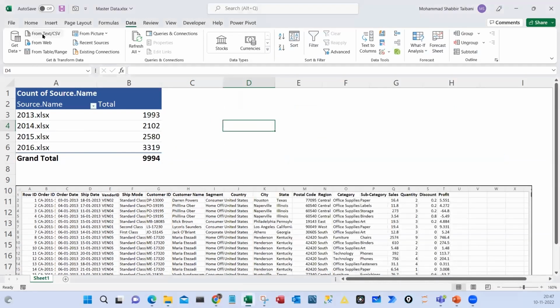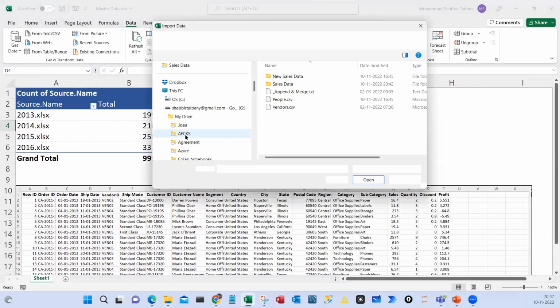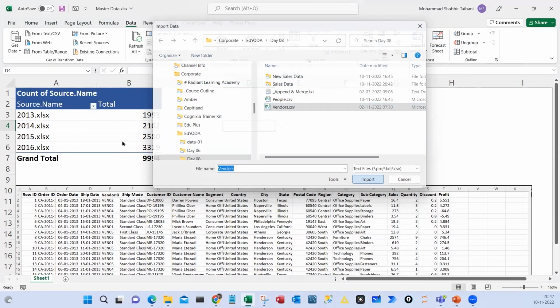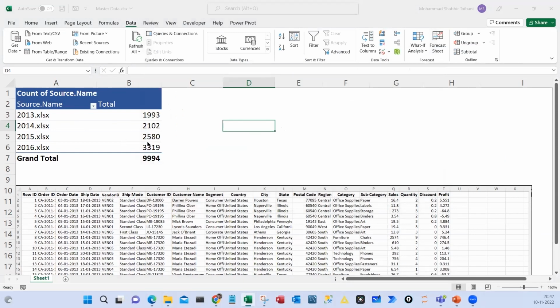So can I take this one? The answer is yes. It's the same thing. So I can click on this as well. So CSV. Look at this, I have a CSV here. So I'll select the vendor CSV and click on import. Okay, it's only one file, so I can browse easily and go.